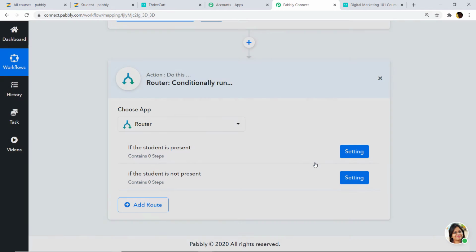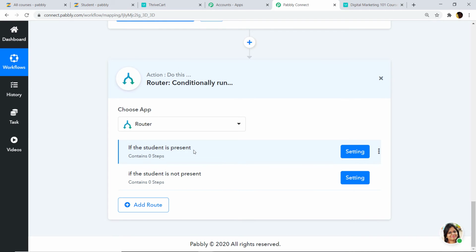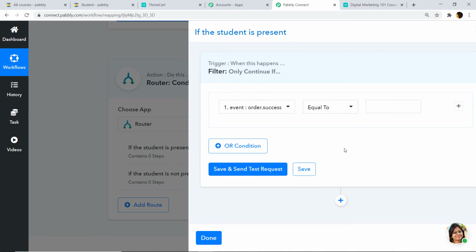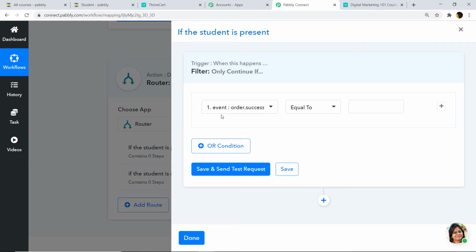Just click on update. So basically we have split our data into two streams: if the student is present, and if the student is not present. Let's work with this one, if the student is present. Just click on settings. Now we have to create a condition. The condition is something like this.